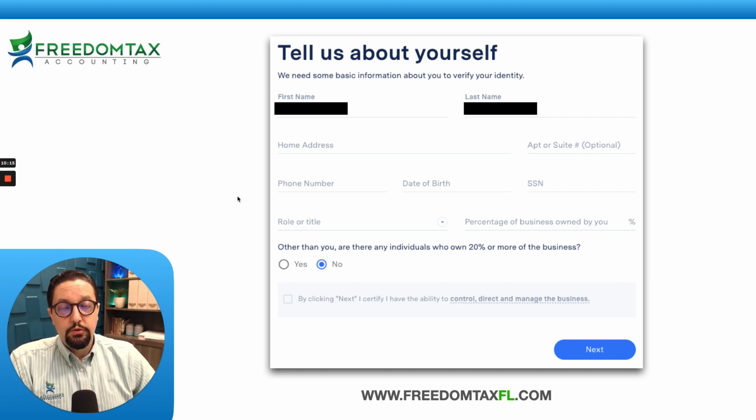And then they're going to ask for information about yourself. They're going to ask for your first name, the last name. They're going to ask for your home address. In the home address, make sure you put the home address that's on your driver's license, okay? And the phone number, date of birth, social security number, your role or title. Here you put owner. Percentage of business you own. Here you put 100% because you're self-employed.